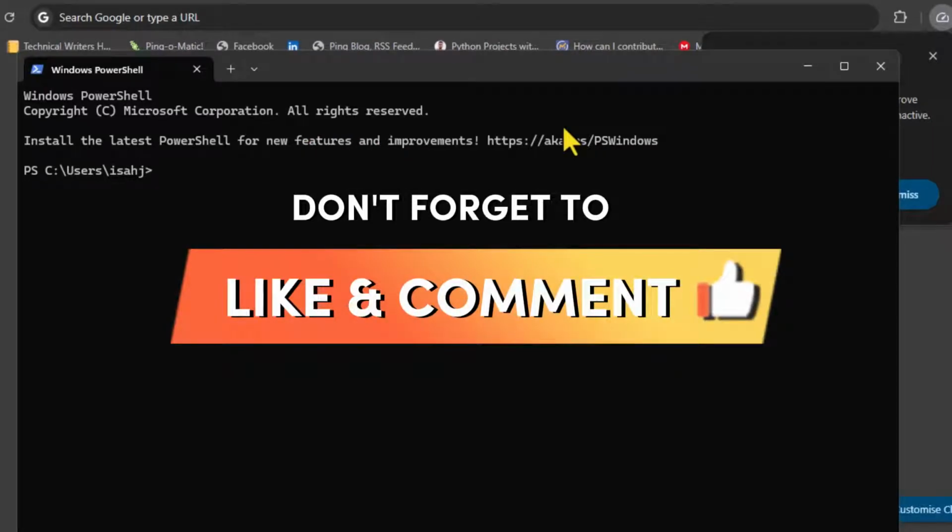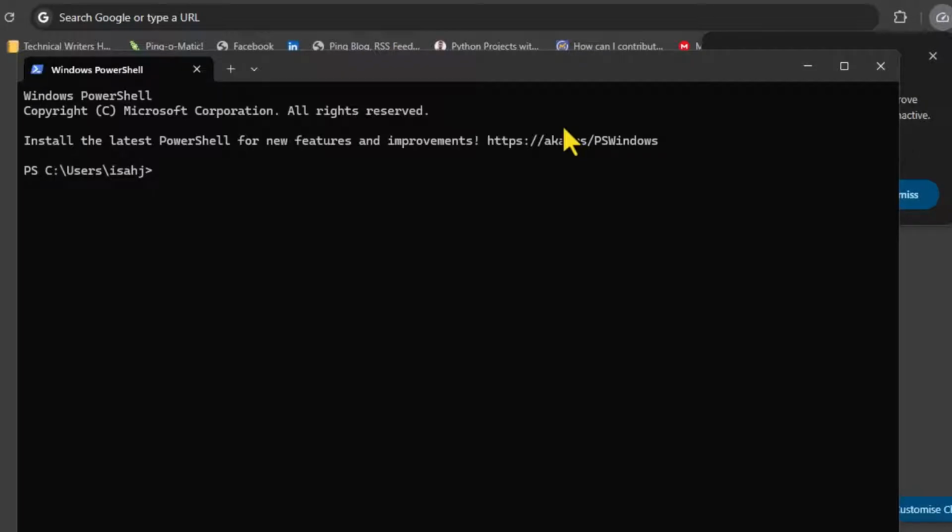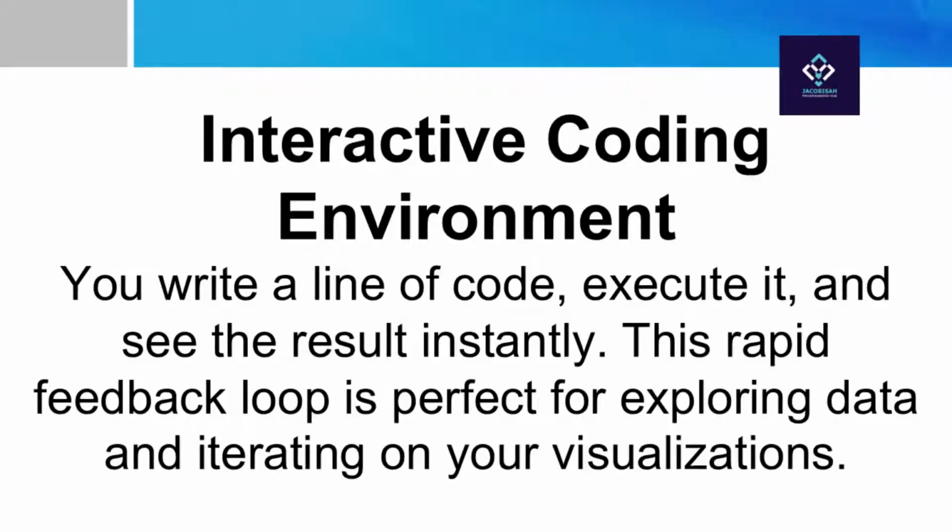All right, let's go. But before we go into it, let me quickly say why Jupyter Notebook is something that data scientists always love to use. Why is it the best option for them? Number one, it is an interactive coding environment. Unlike your IDE, Jupyter Notebook allows you to write a line of code, execute it, and see the result instantly. This rapid feedback loop is perfect for exploring data and iterating over your visualization.